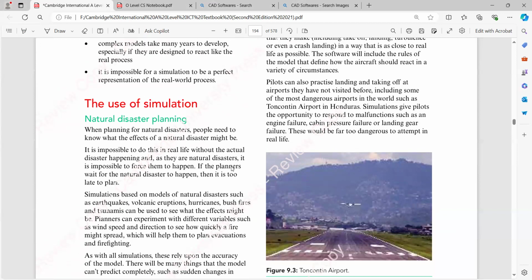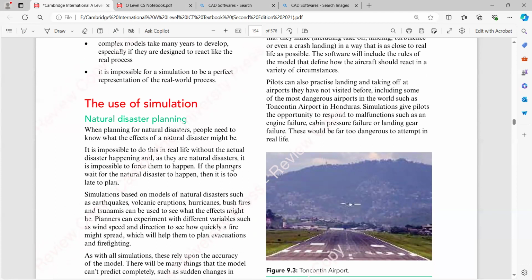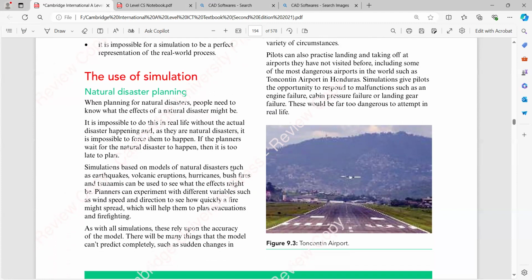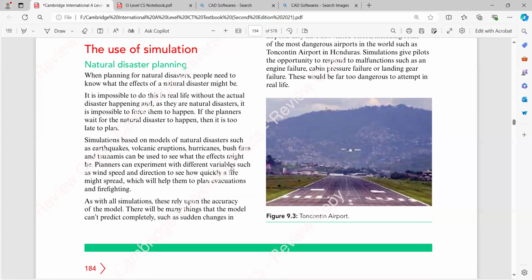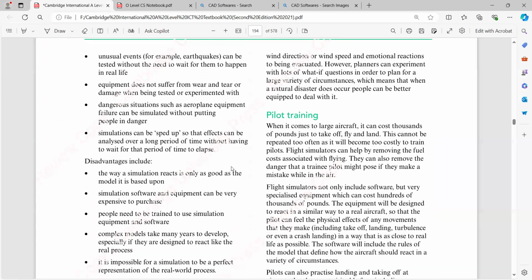We can use simulation in natural disaster planning, like I discussed with you with the example of coal mining. When planning for natural disasters, it can be really difficult to see how things would perform. Simulations can be based on natural disasters such as earthquakes, hurricanes, volcanic eruptions, and tsunamis. We can experiment with them. What could be the possible changes? What could be the wind directions? I can definitely ask what if questions.